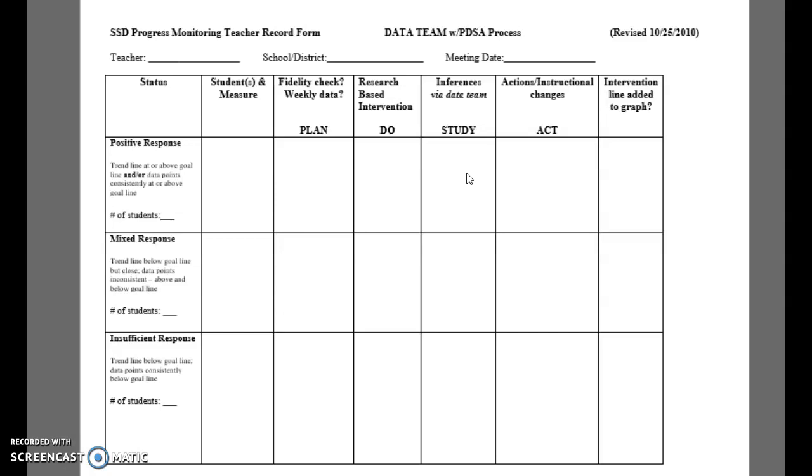What is the data telling us? Is this program working for this group or for this student? Is this strategy working? Why or why not? Then we record any adjustments we're making as we move forward, and we add a new intervention line to our graph.